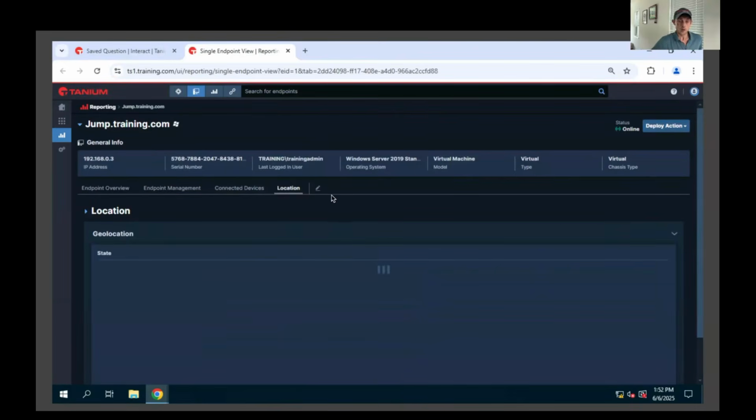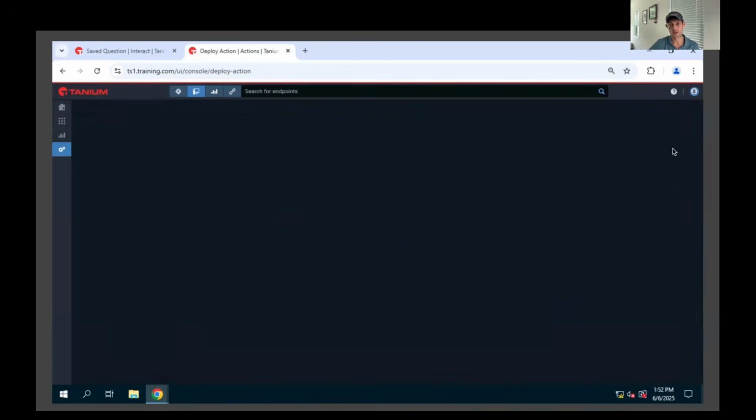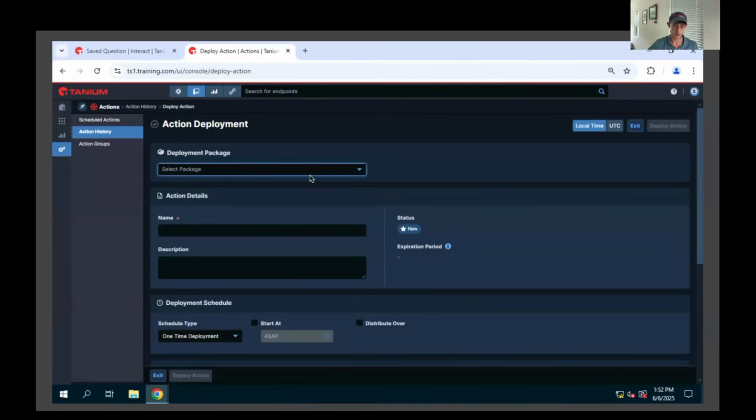Okay. So the location data isn't populating yet because the cache data hasn't come into TDS. It takes some time when it's a new sensor. So we're going to go back over to the deploy action button, and we're going to look at the packages that are available for the service desk persona.